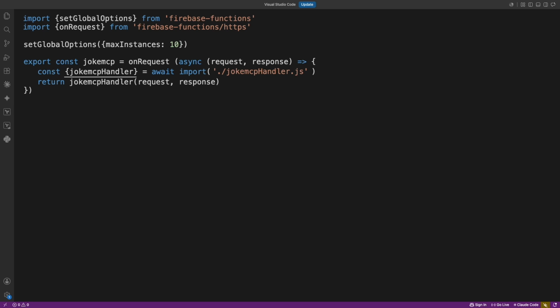And then here you'll notice I have a jokemcpHandler, right? It's just a reference to a function. And here I just have that callback actually calling the request. That's it. So far, nothing spectacular, easy, standard Firebase function stuff.